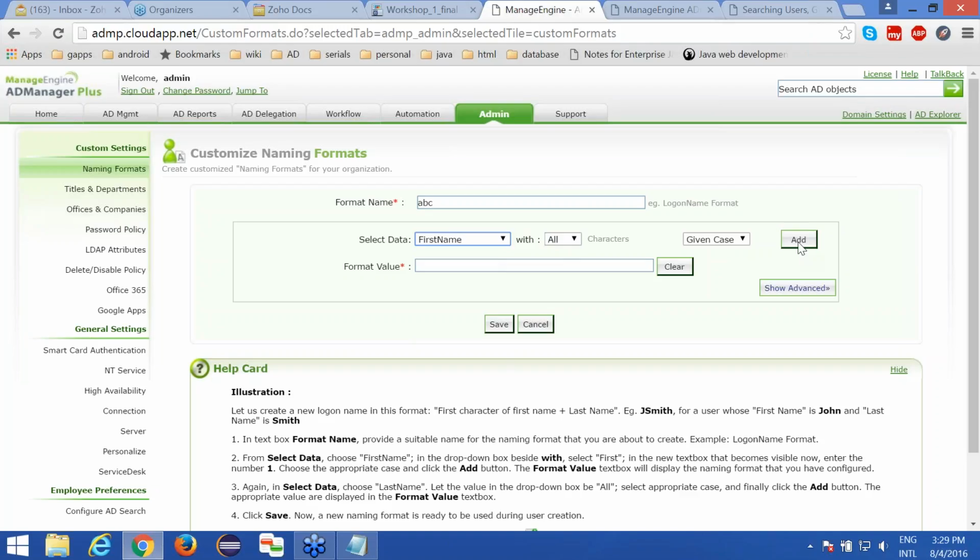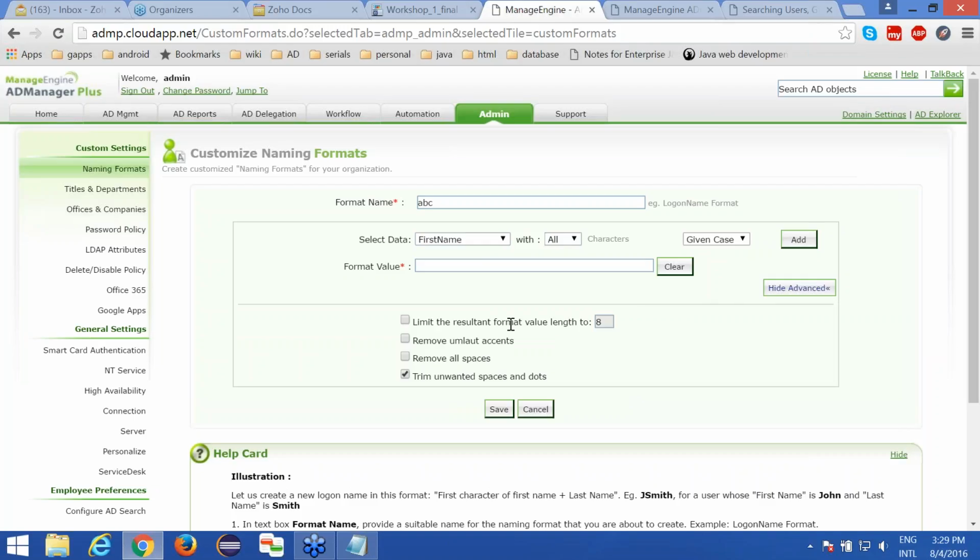There are certain advanced properties that I would like you to see. This we had not covered beforehand. If you want to limit the resultant format value length to 8, if you want to trim unwanted spaces and dots, and so on and so forth. So this is another topic that we have covered now, and we learned about naming formats, password policies.